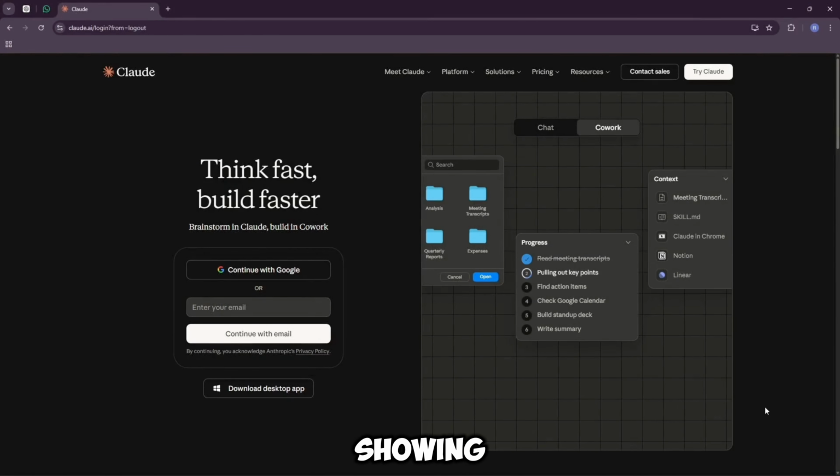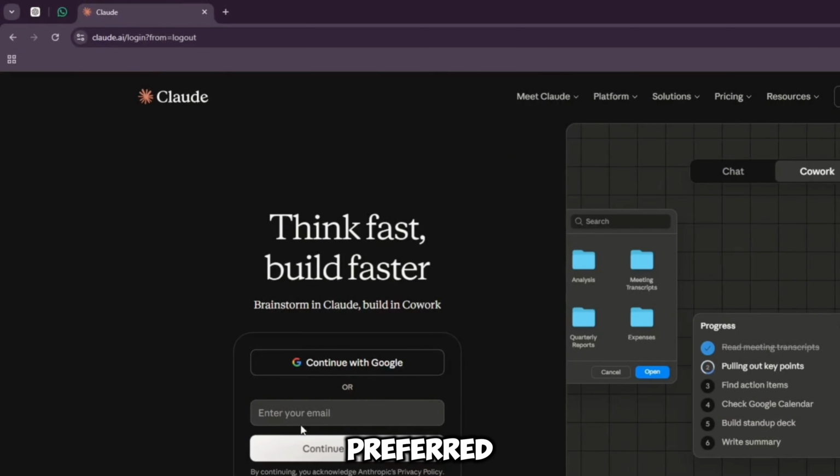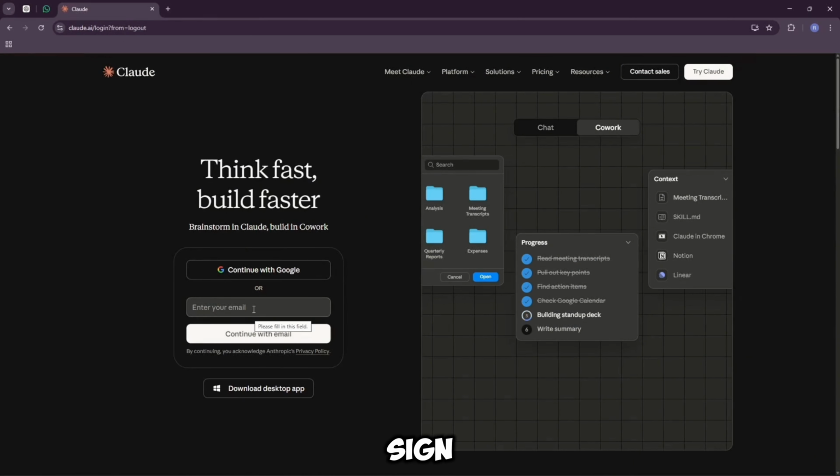In this guide, I will be showing you guys how to sign up for Claude AI. Let's get started. First, launch your preferred browser and navigate to the website Claude AI. Once you're on this page, you're gonna find the sign up section.